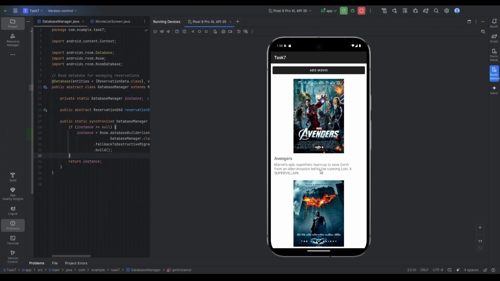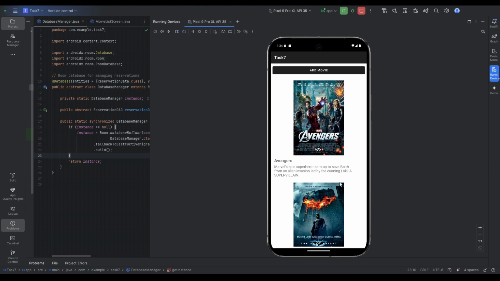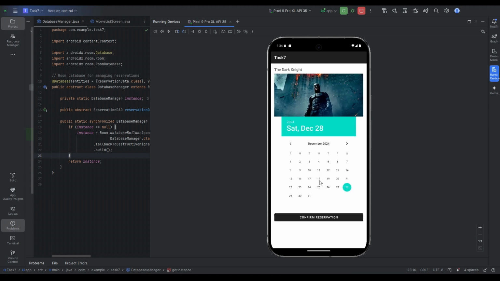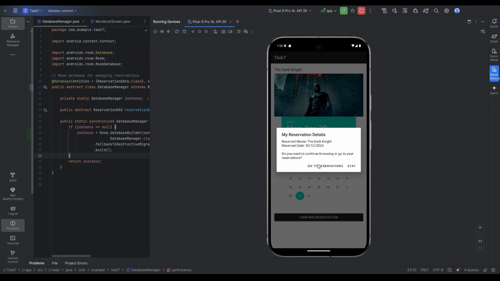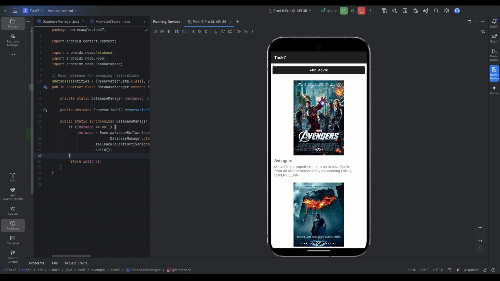So with the final user interface, I have all the movies in the front with the descriptions at the bottom. So if I want to reserve The Dark Knight, I can choose a date. So say I want to reserve for the 30th, confirm, and this dialog pops up, and I can go to the reservations, and all my reservations will come up here. And back to movies will take me to the main screen.